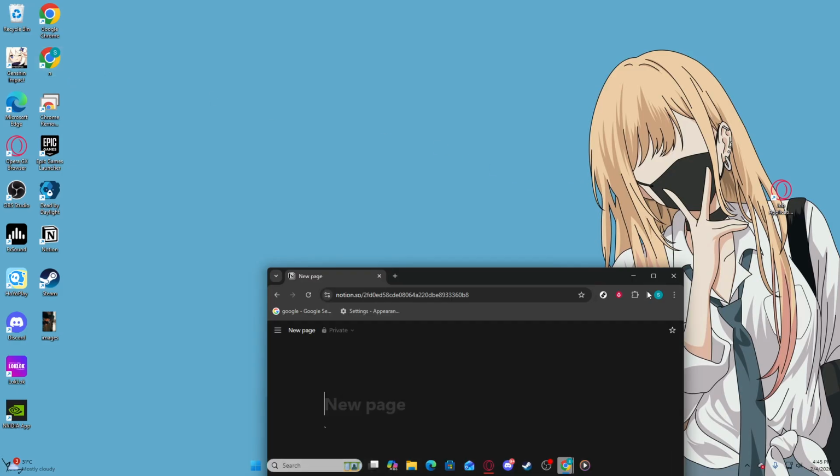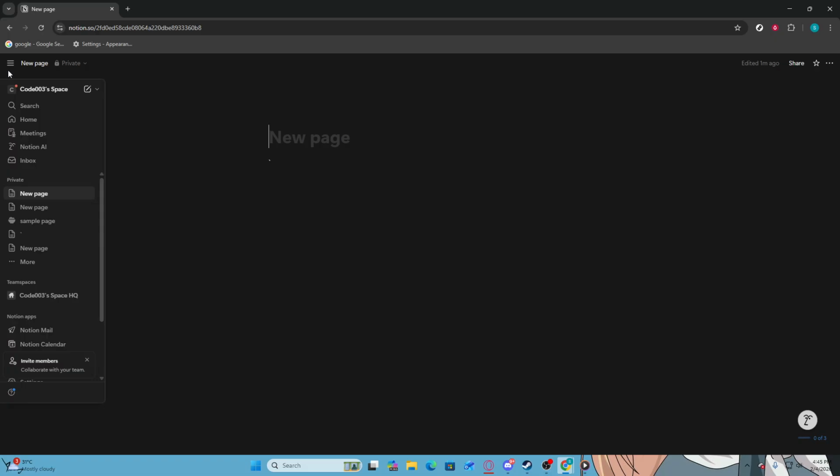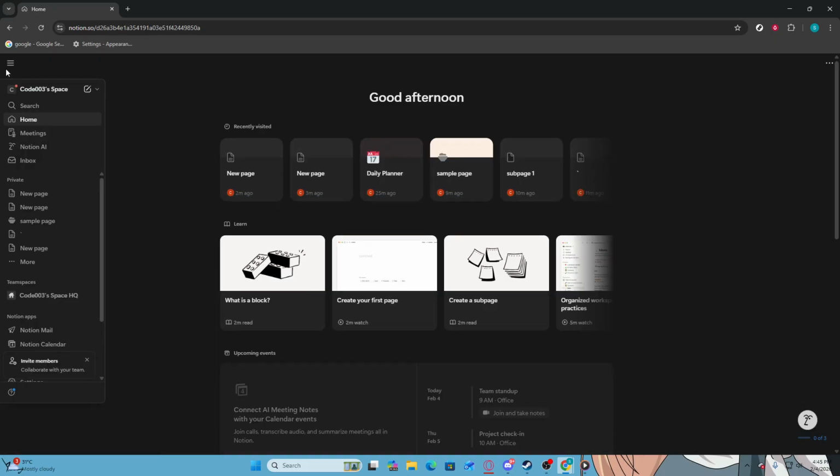Open your preferred web browser and enter the address notion.so in the address bar. Wait for the page to load completely before proceeding. Once the Notion homepage appears, you may need to sign in. If prompted, enter your credentials and click Sign In to access your Notion workspace. Ensure that you have a stable internet connection to avoid delays during this process.